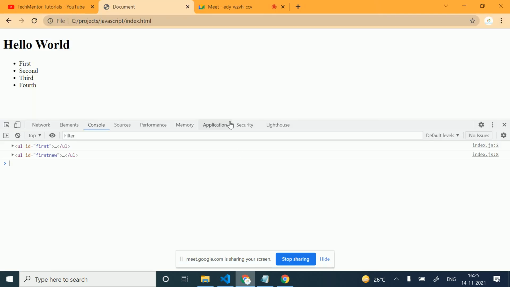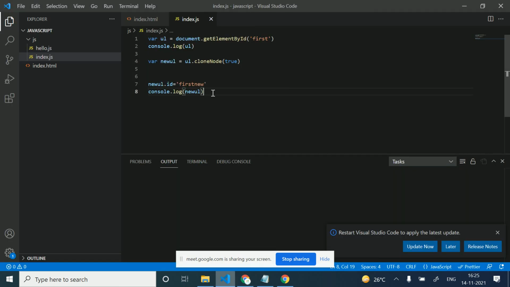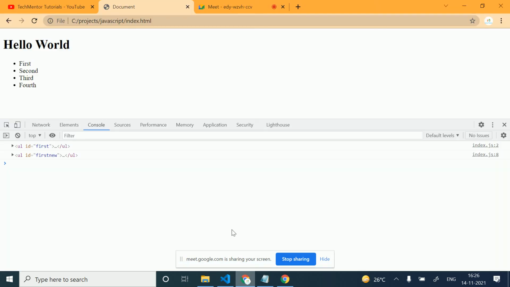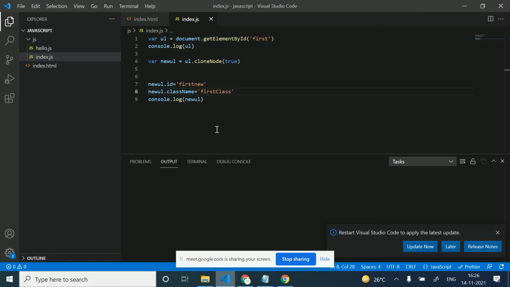Now I'm just going to refresh. So the ID is changed here. In this case, we can add the class as well, like new dot class name, first class. Okay, so I have added the class and updated this ID. In this way we can create an exact clone of that.